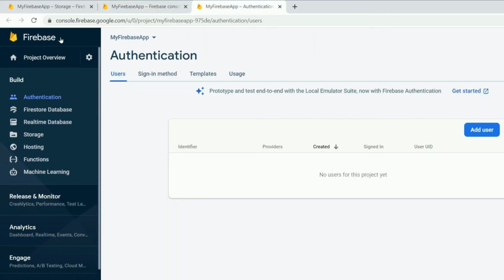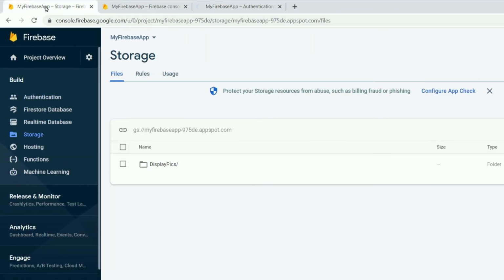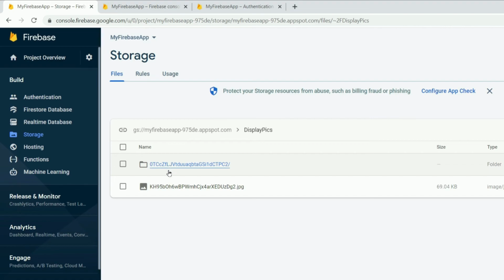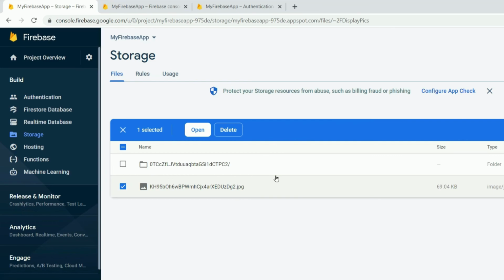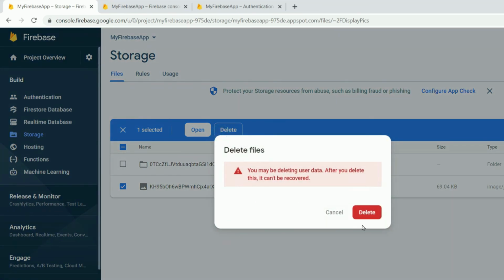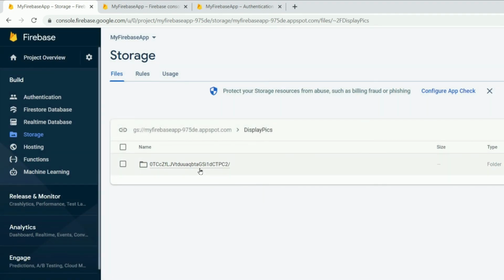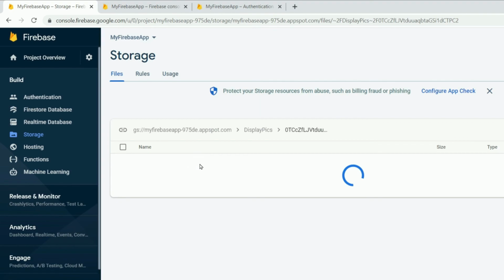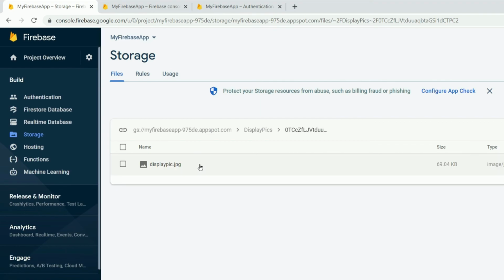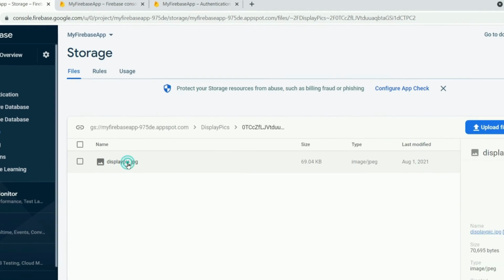The first node is for the user that we have created just now. Now coming to the storage, we have the display pics as the root folder. Coming inside it, we have one folder with the name as the UID, which means the other photo belongs to the user which we have already deleted. So I'll just delete that. Now opening the folder, we have display pic dot JPG, and this is the picture which we have uploaded just now.